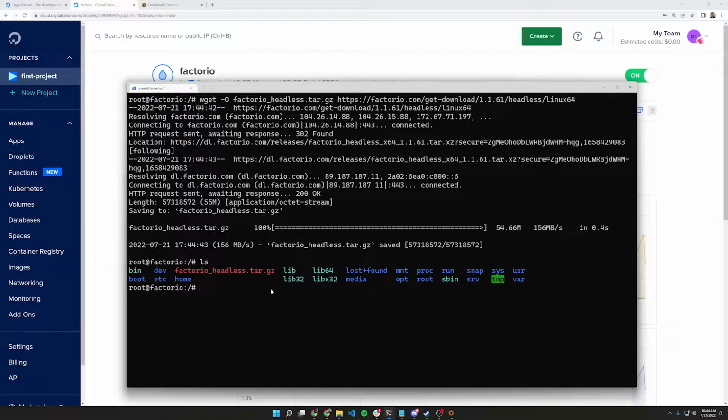Now, the next thing we're gonna do is go into our opt directory, which is where Factorio is going to run out of. So the next step we're gonna need to do is unzip the headless version that we just downloaded and place it in this opt directory. And to do this, we're gonna say sudo tar xf factorio headless tar.gz. So this is going to unzip the Factorio headless version and place it in our opt folder.